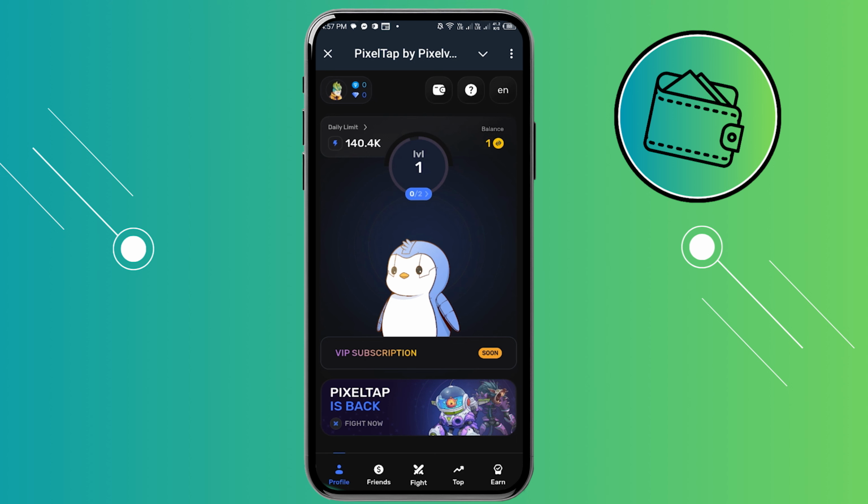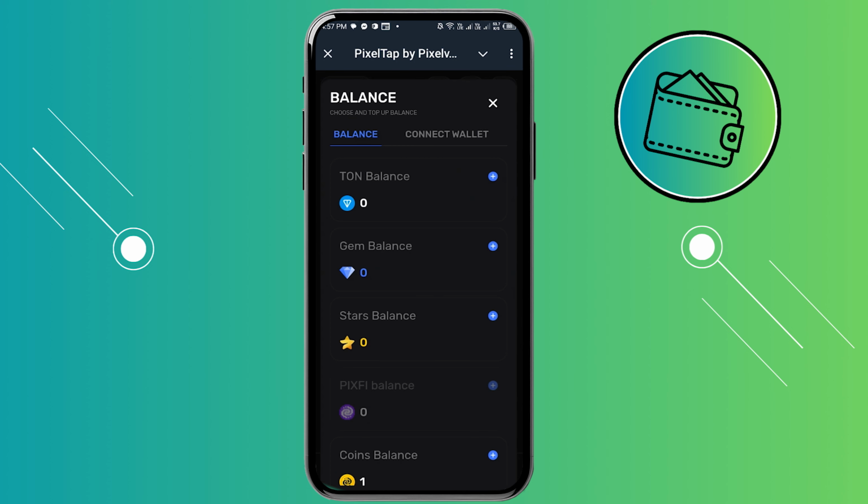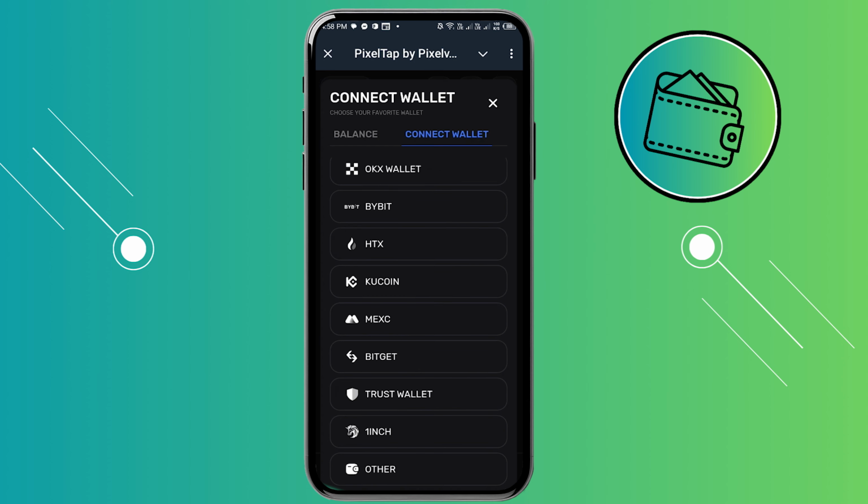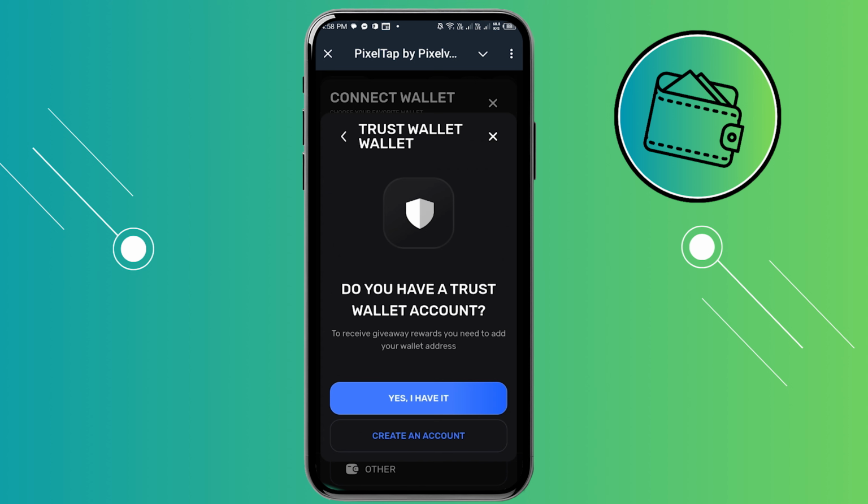So first off, you have to open your Pixel tab. Now, once you are in here, you just have to click that wallet. Now, once you're in here, just click connect wallet and search Trust Wallet. Now, once you are in here, if you don't have a Trust Wallet account, you just have to create an account. But if you have it, just click yes, I have it.